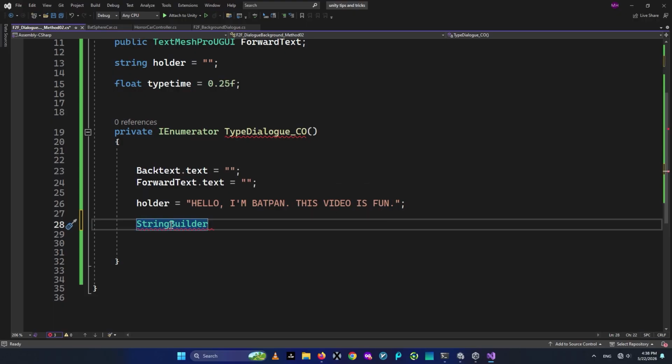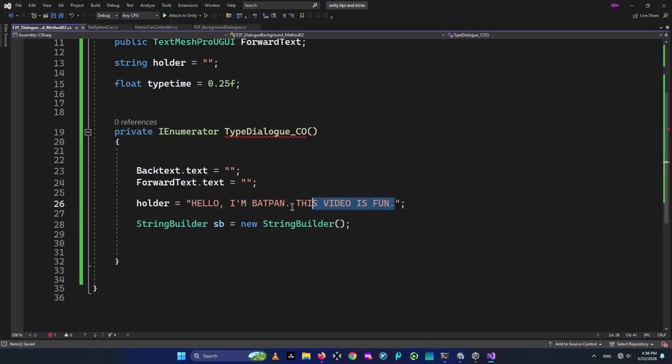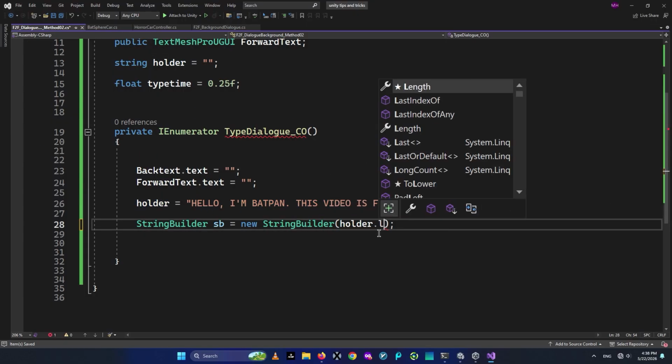String builder is like a whiteboard. You can type on it, you can write on it, you can erase it, you can write on it again, and you can do whatever you want. A string builder is like a whiteboard. So I'm just gonna call it SB. You're just gonna tell it how long it needs to be. So new string builder. I'm just gonna tell my string builder how much space we need. We need this amount of character spaces. So we're just gonna say holder.length.